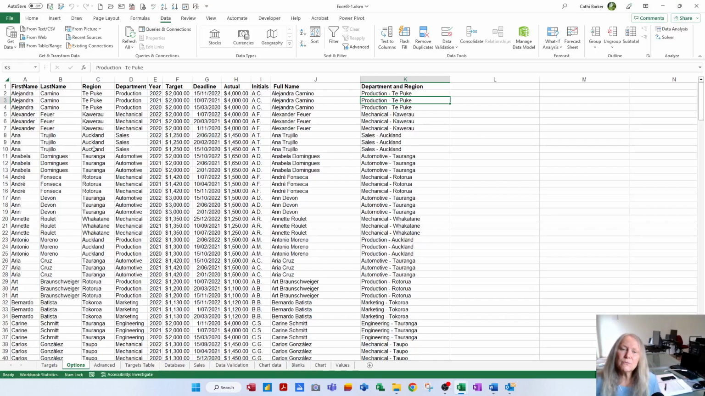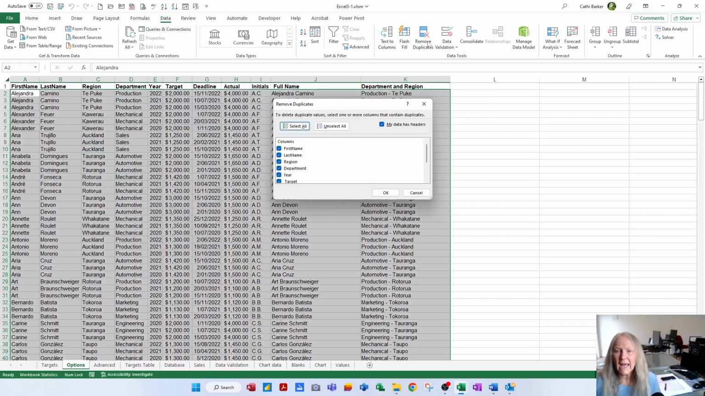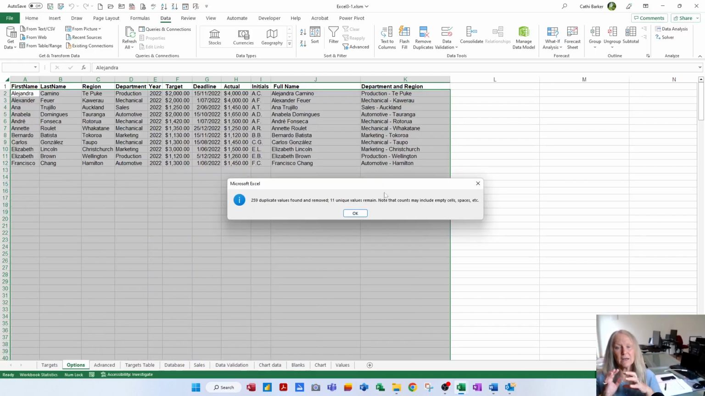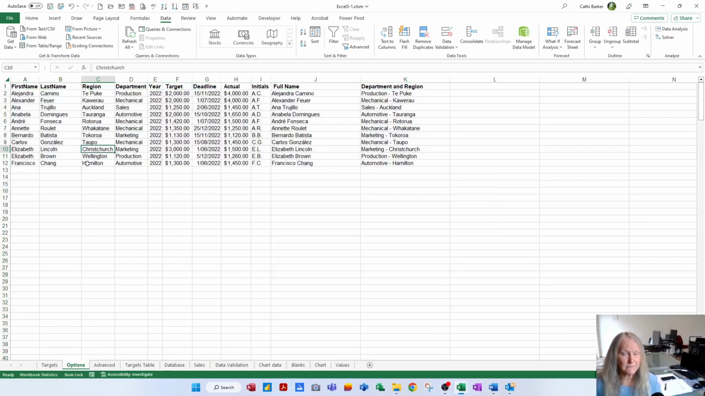Now to remove the duplicates from this list, I click in the list, I go to data in the ribbon and I choose the Remove Duplicates button. And from here, I unselect all and I just choose region. I need a unique list of 11 regions. And I go, okay. 259 duplicates were found and they were removed, leaving me with 11 unique regions. So I go, okay. And here they are here.